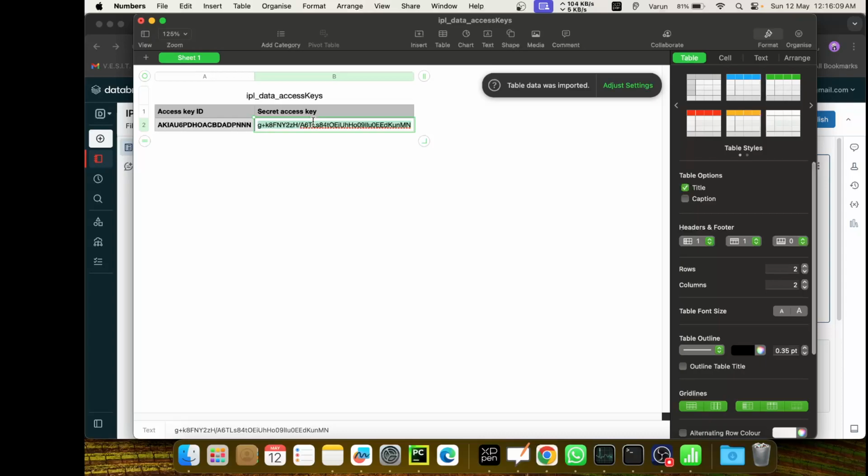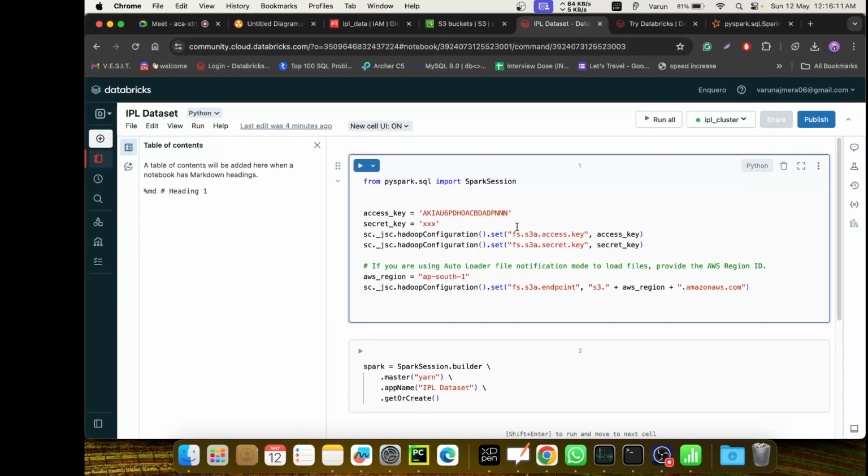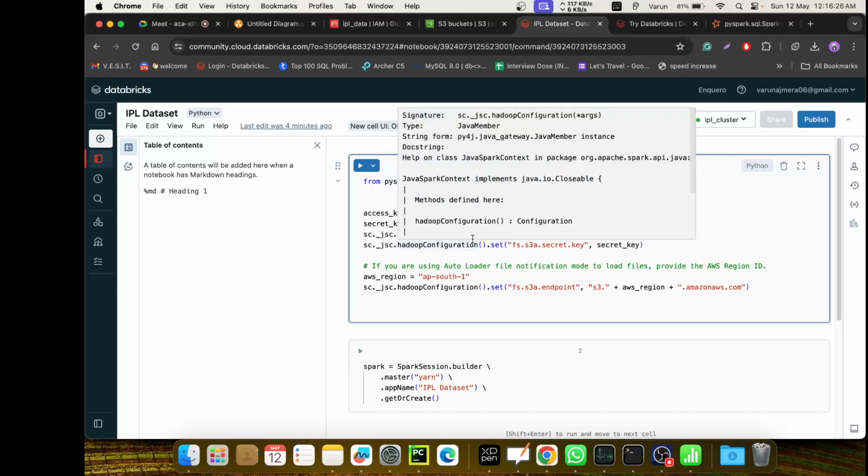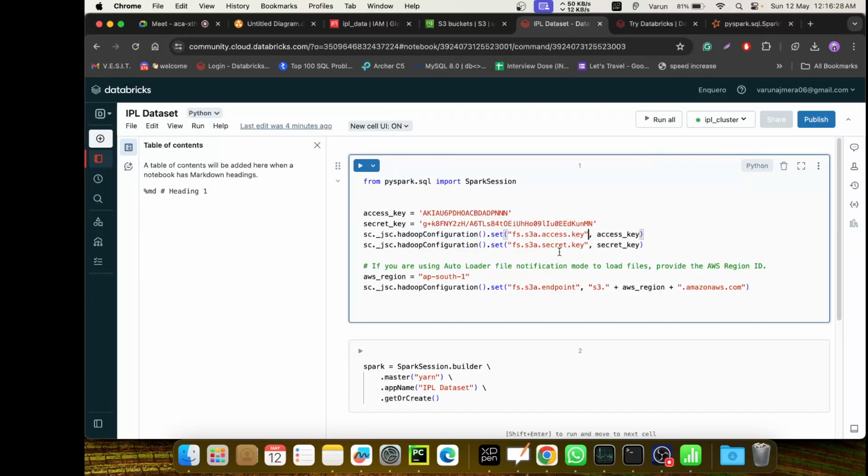This is the secret key. I will delete it after some time, like after this video. So yeah, this is the access key and this is the secret key. You're just passing it as a parameter, so you're just giving some secret key to access this S3 bucket.